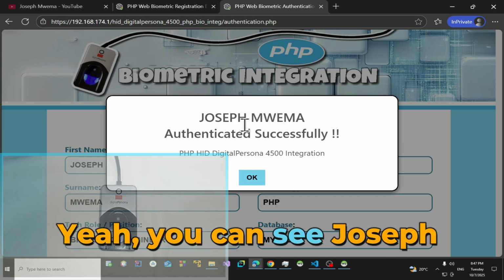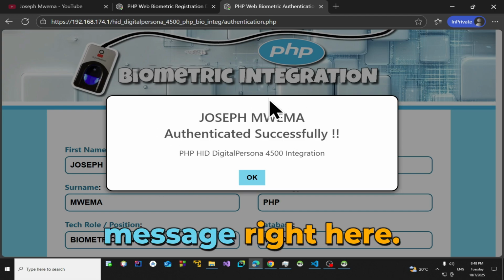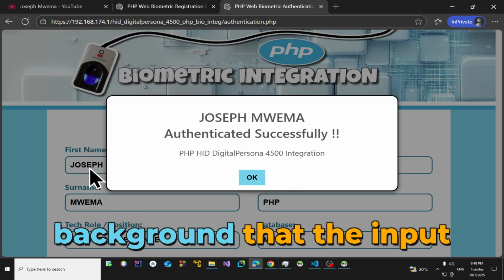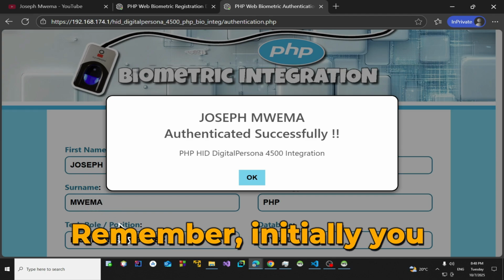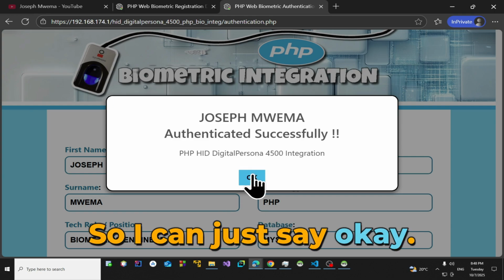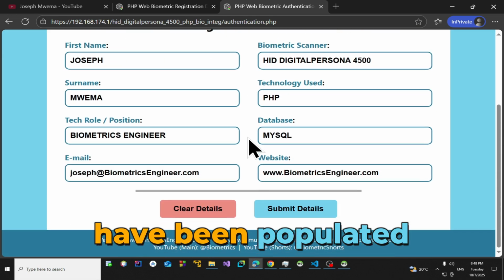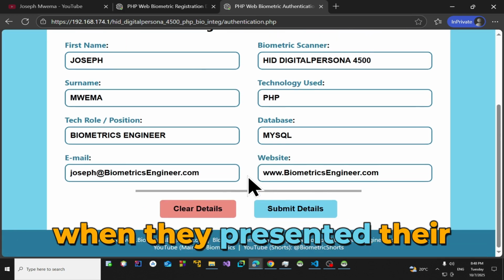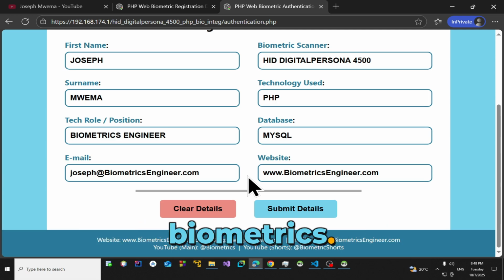Yeah, you can see Joseph Mwema authenticated successfully in this message right here. And you can see in the background that the input fields have actually been populated. Remember, initially they were empty. So I can just say OK. So you see, these fields have been populated after a successful authentication of the person when they presented their left index finger on the biometrics.